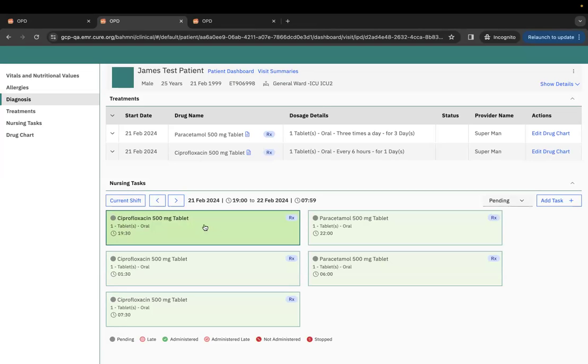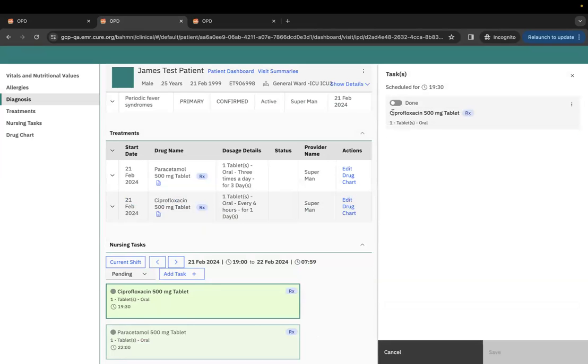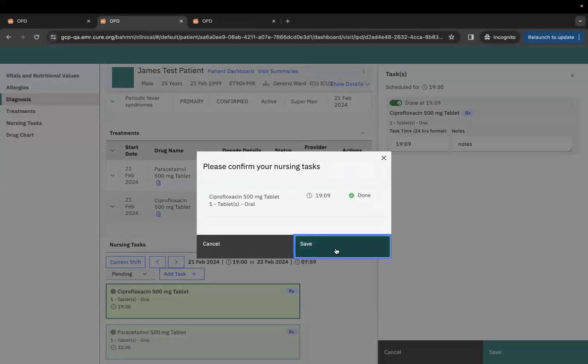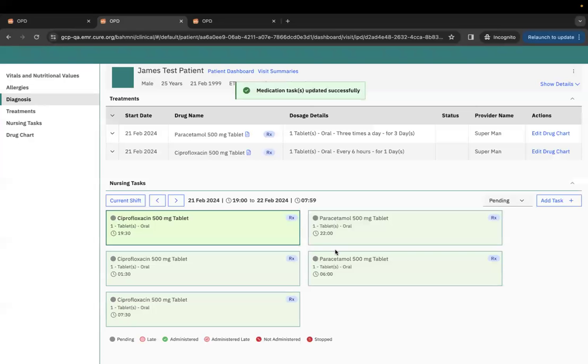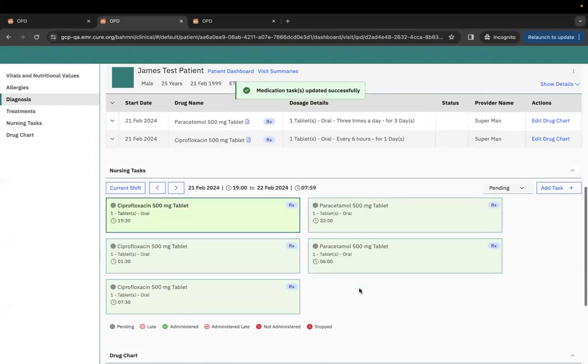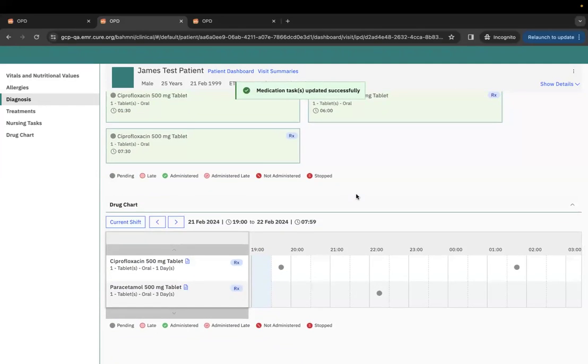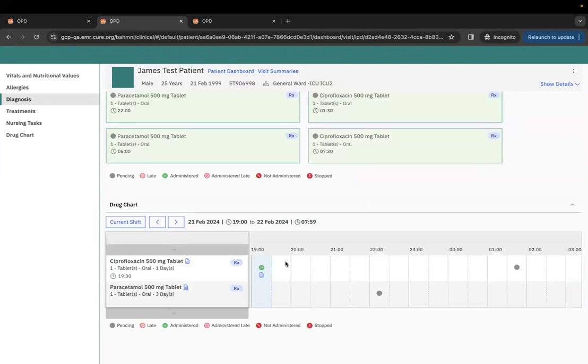This one is highlighted so that the nurse can know that within half an hour she has to schedule and administer this medication. Then the nurse can fulfill the task by updating it with the administered time and some notes. When we click on save, we can see the drug has been administered, reflected in the drug chart.